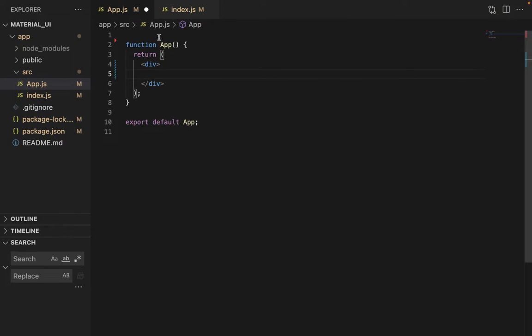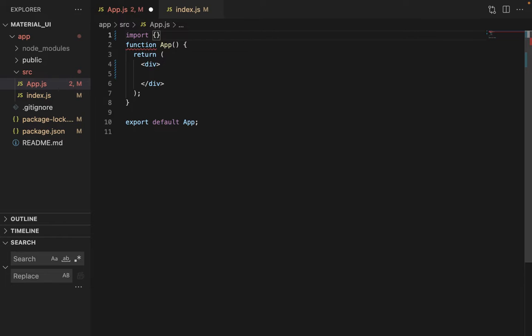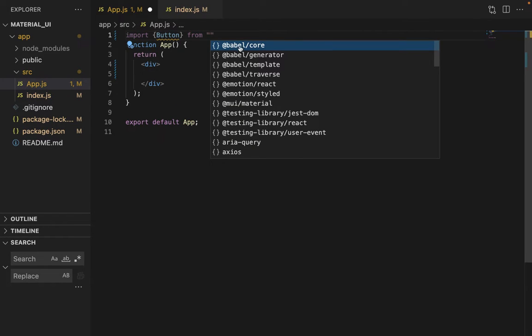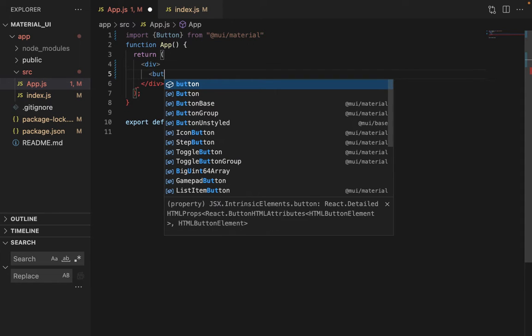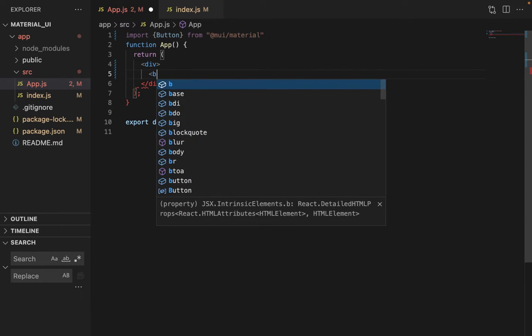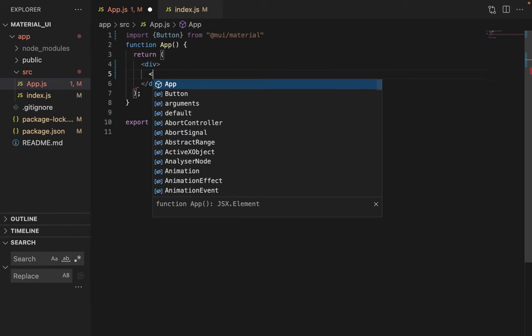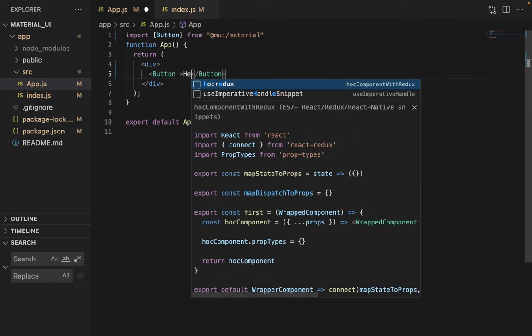Now what we'll do is we'll import button from, and you can see these options appear, and we'll select this one and we'll come here. Now instead of this button which we used earlier, we'll use this component. So we'll write button and inside this we'll say hello.